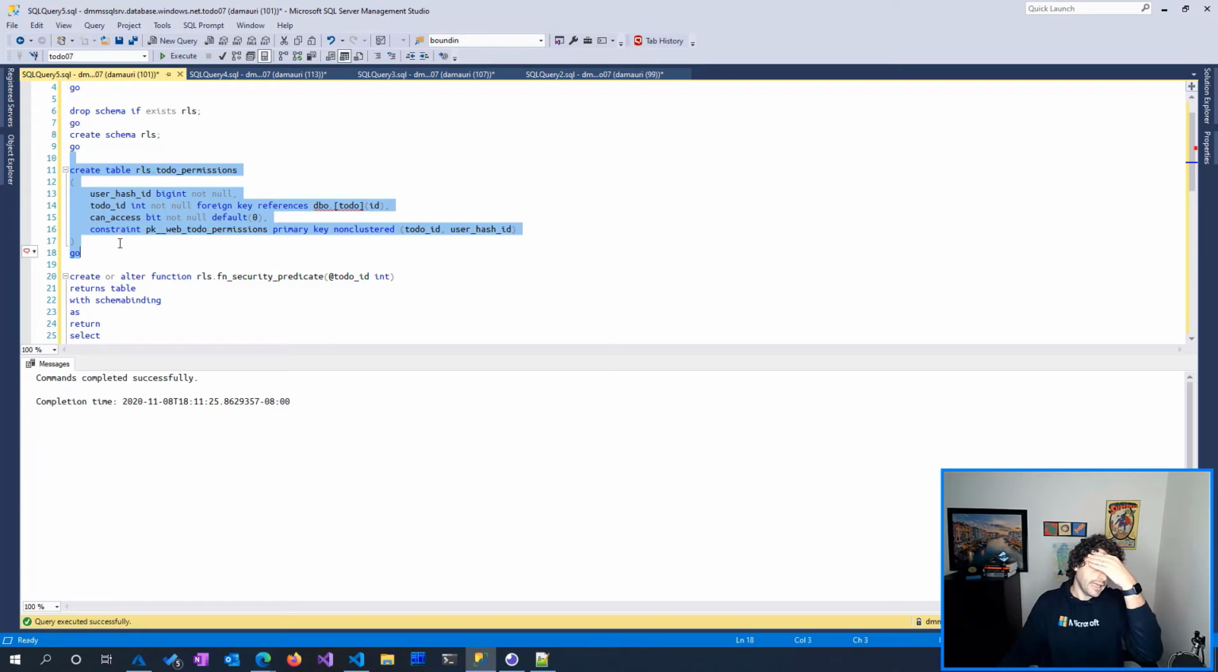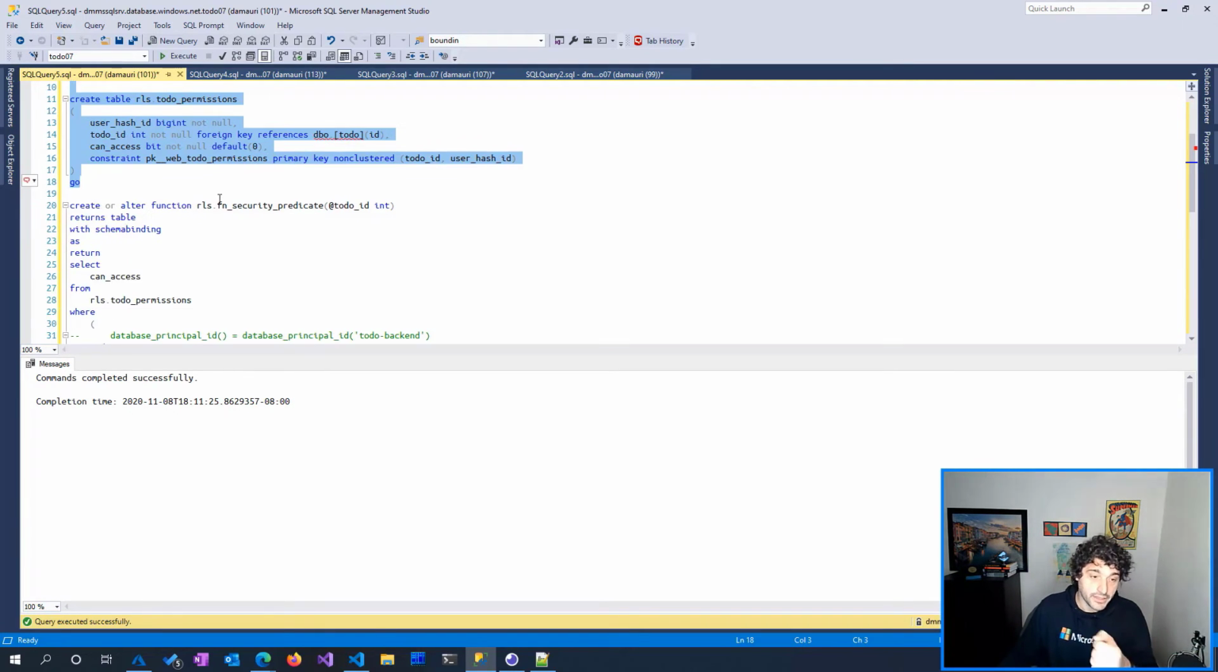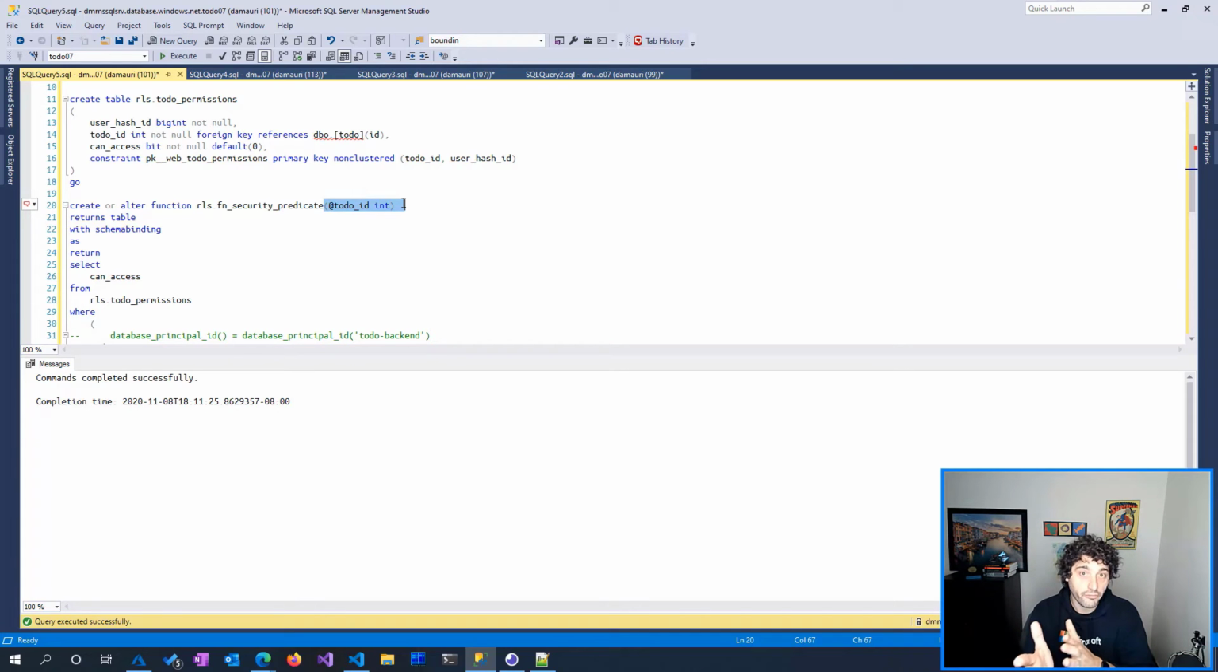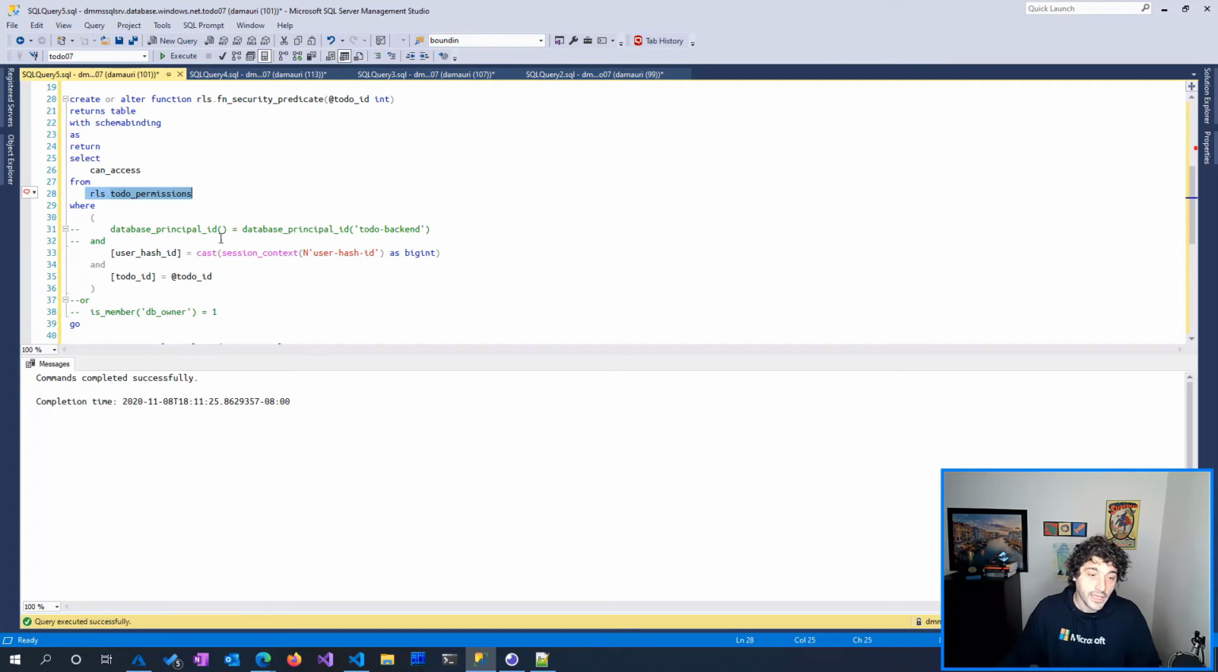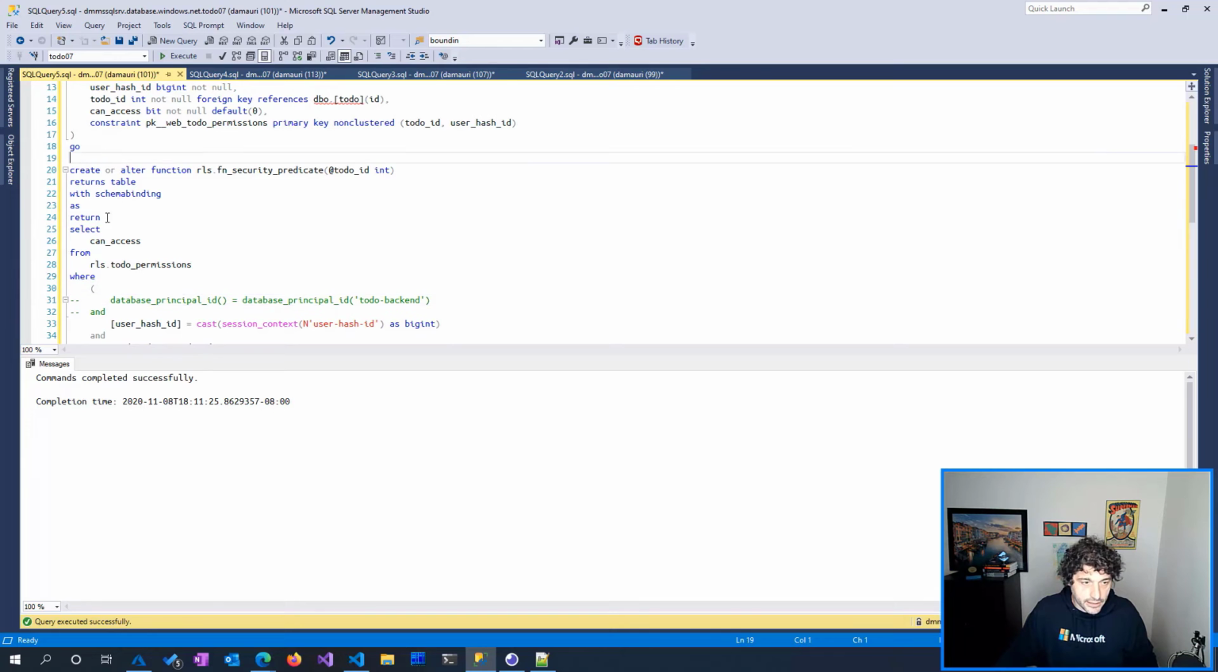And then I will create something else, a function. This function accepts as an input the ID of a to-do, and based on that ID, it will go in the table I just created and check if the user with that hash ID that is looking for that specific to-do can actually access that to-do. So here I commented out something that we will discuss a little bit later, but let me just create this for now.